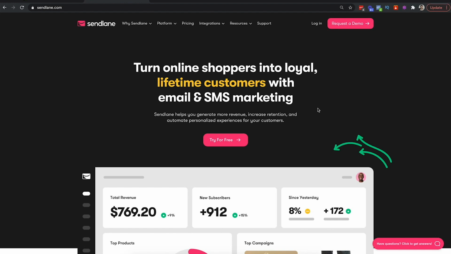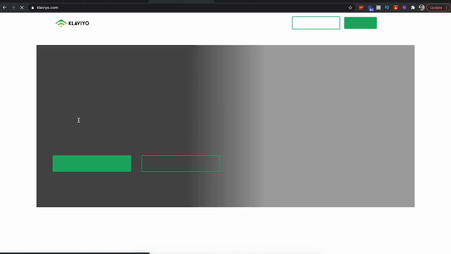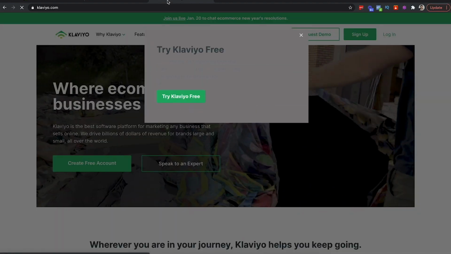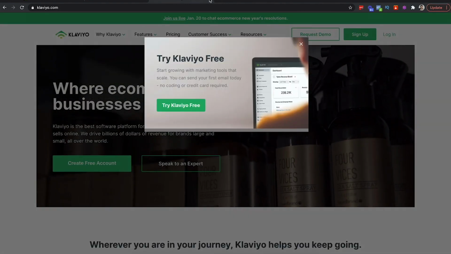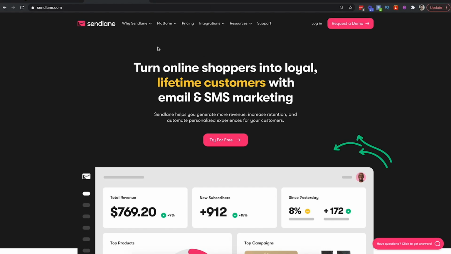It's called SendLane.com. Now everybody knows there's services like Klaviyo. There's a bunch of different services that you can go ahead and use. Now they're all relatively competitively priced, meaning that they all pretty much cost the same. Now I'm going to use SendLane for this entire tutorial.